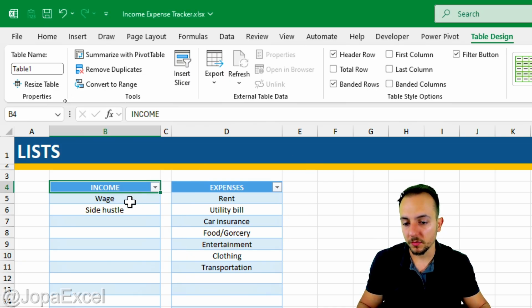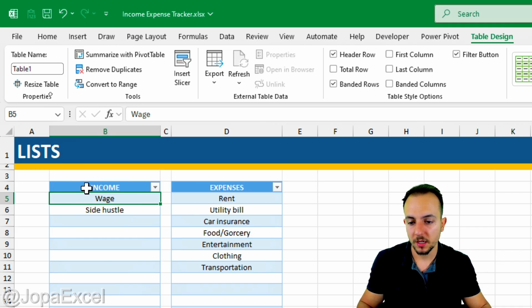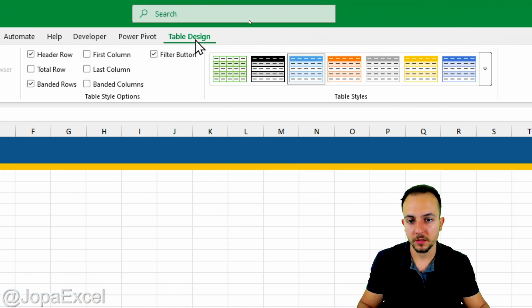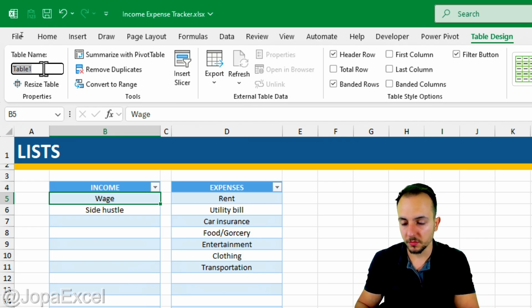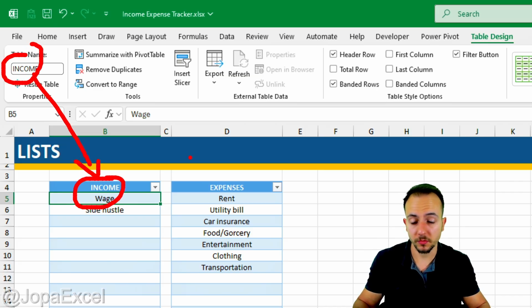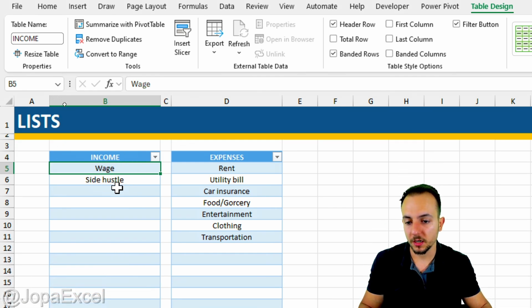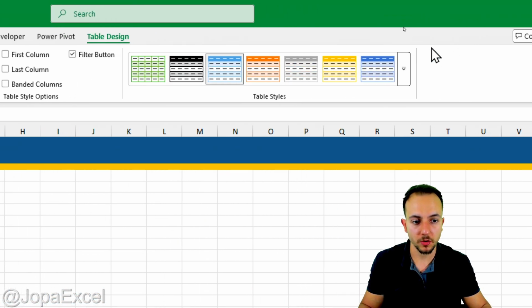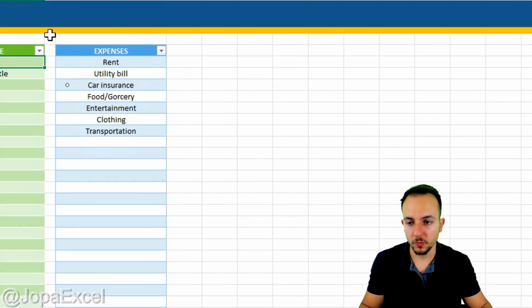So let me click first on the first table here to the left and go all the way here, Table Design, and all the way to the left, Table Name. It's going to be income. Enter. This name needs to match with this name right here, okay? And if you prefer, you can click in the first table and change its colors, like a green one.